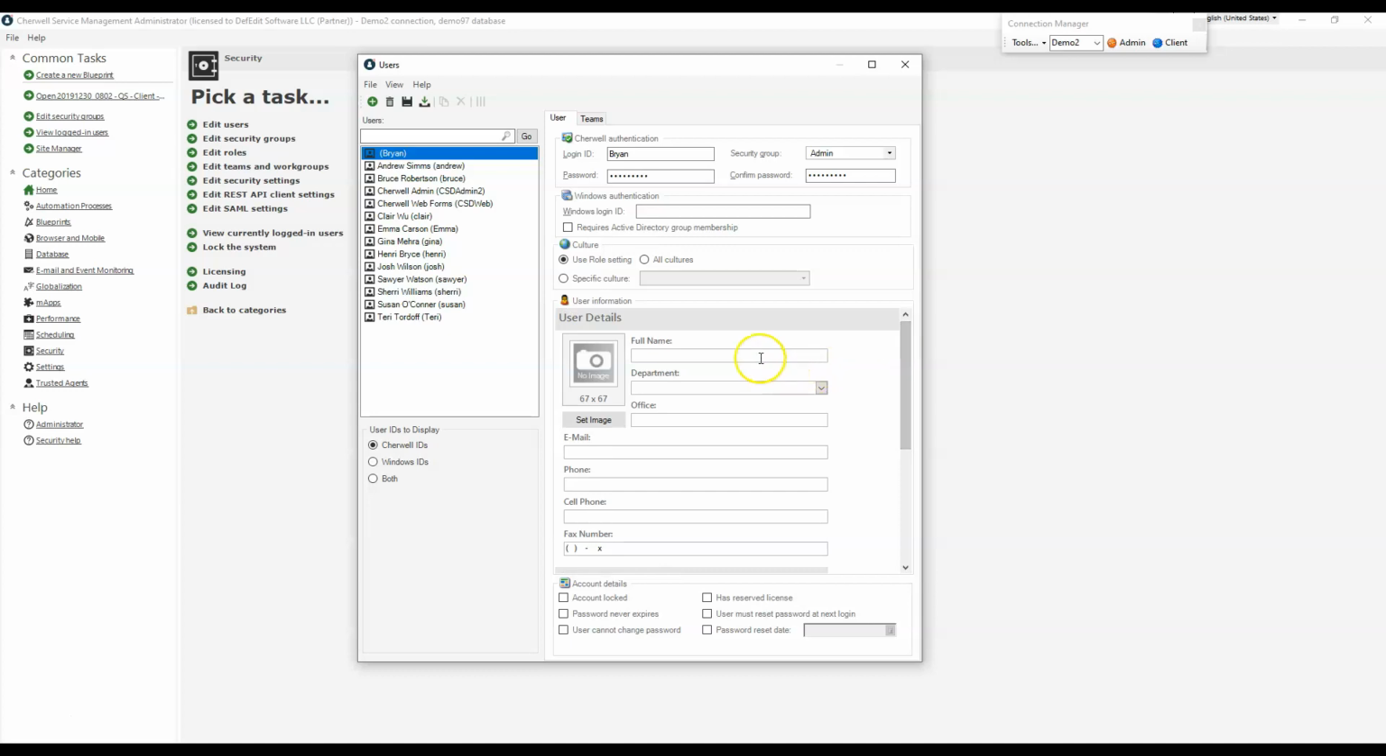Almost none of these are required. You can basically just enter in a name and then save this record, and this user can then sign in.